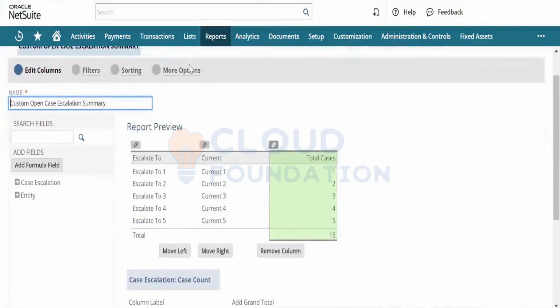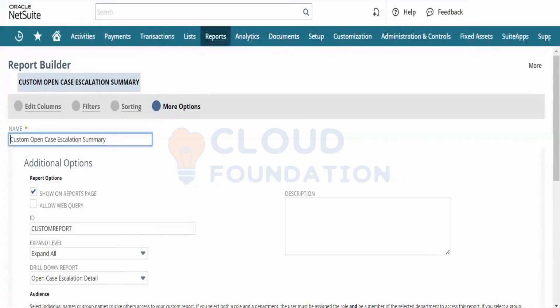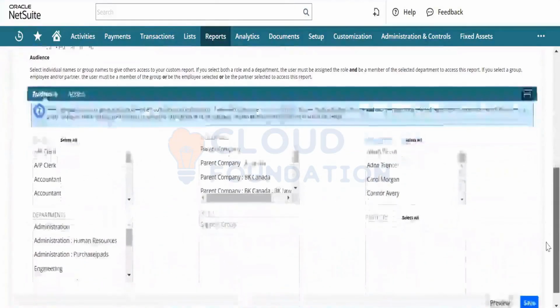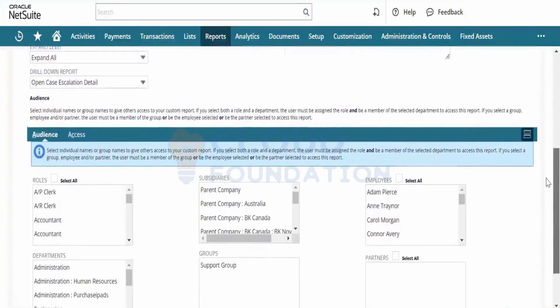Now the other options are, if you click on more options, there is something called more options. So if you click on that and scroll down, you will be able to select the audience to which you have to give this report access, the roles, based on the access and everything.